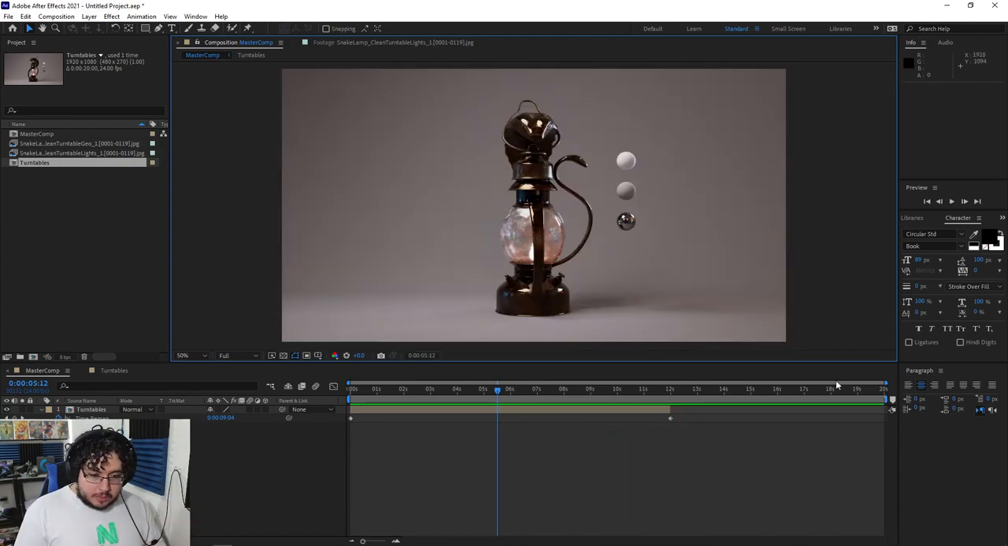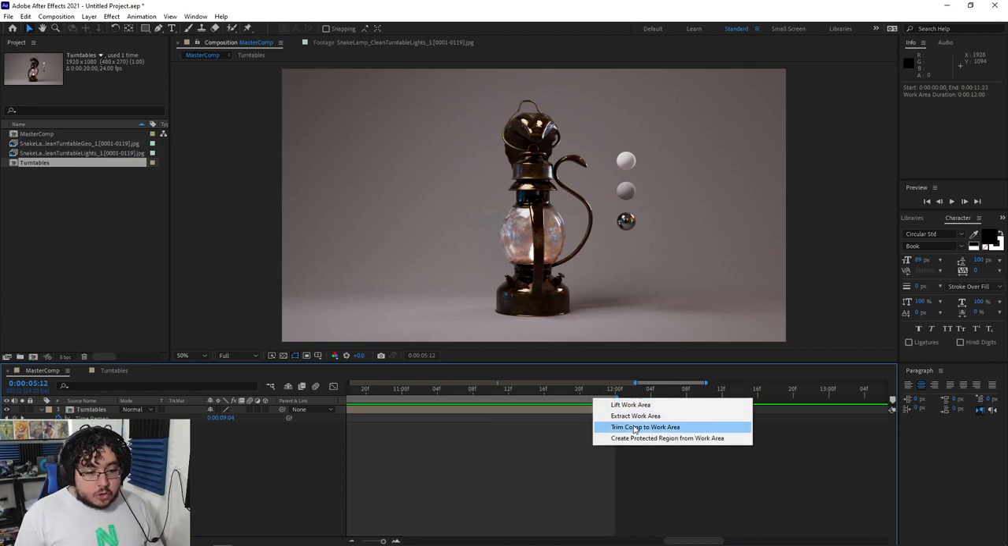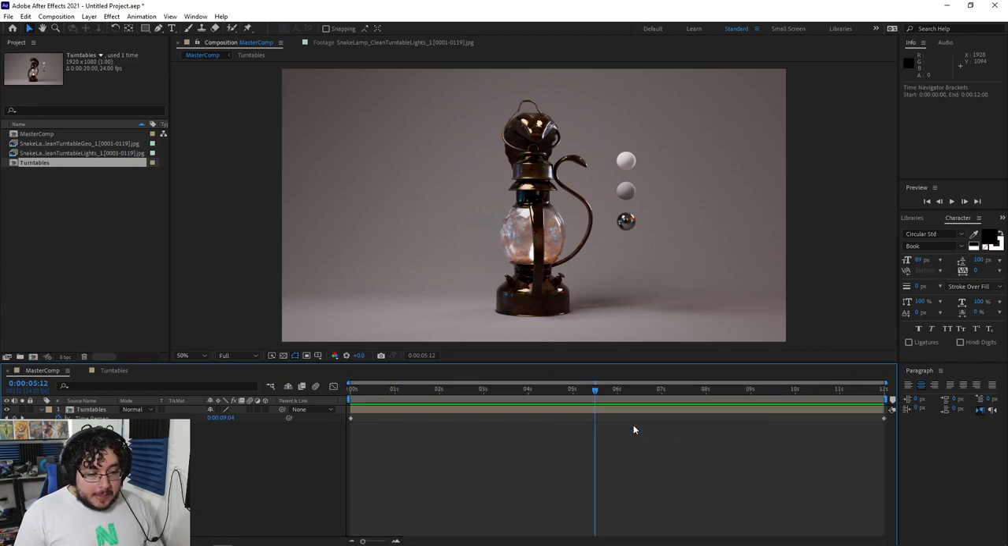Now, to export this as a video, because right now this is just a composition, I'm gonna move this thing down. This is the work area. I'm gonna move the work area down here, right click and say trim comp to work area. That way my whole composition, instead of being 20 seconds long, is only 12 seconds long now.